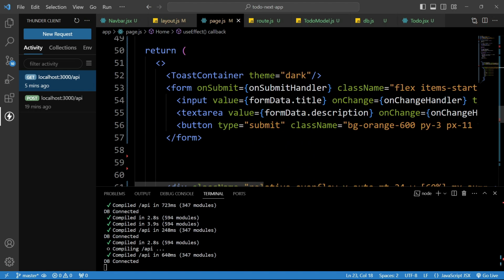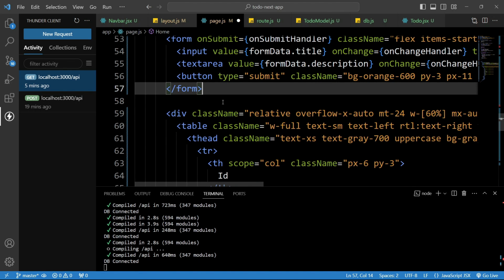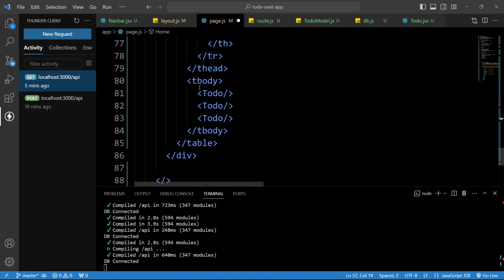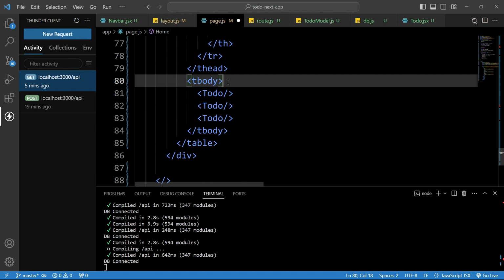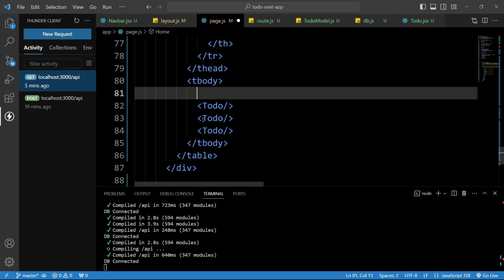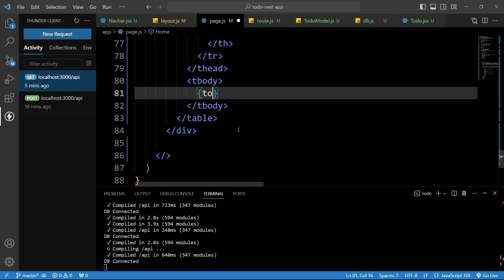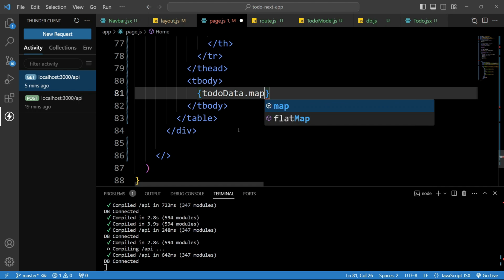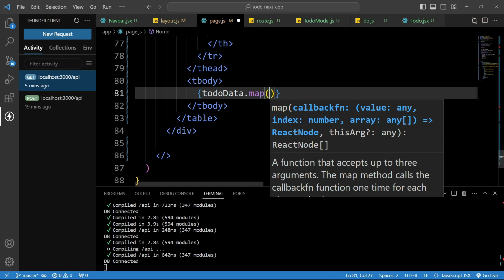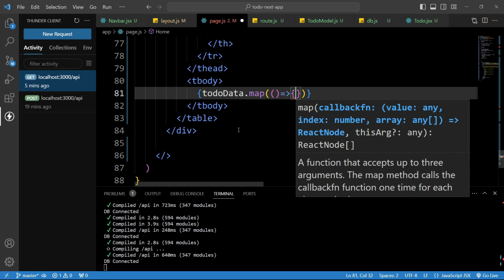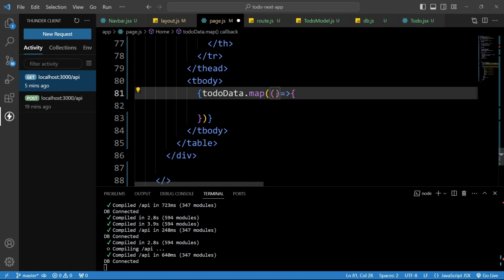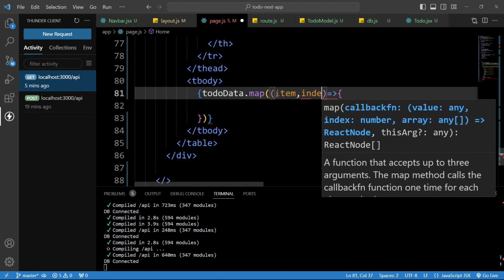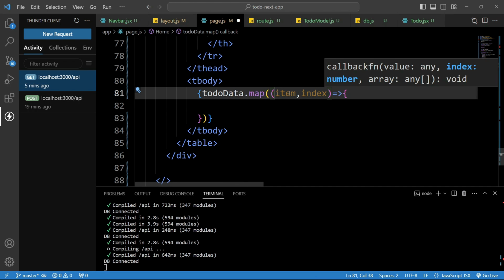Now using this data we will display all todos in this tbody tag, that is our table. So let's remove this dummy todo, and here we will add todoData, and here we will use the map method, and in this one we will simply add one arrow function where we will add the parameter individual item, and we will also pass one index number. So in this map method we have passed the item and index.